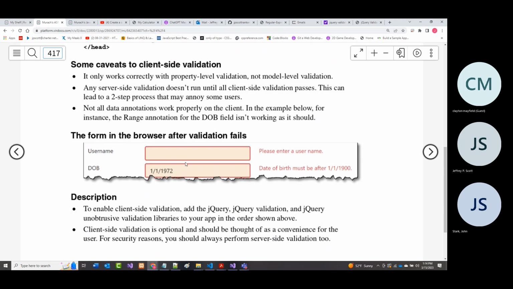All right. Then as it says, not all data annotations work properly on the client. It says in the example below, for instance, the range isn't working the way that it should. All right.